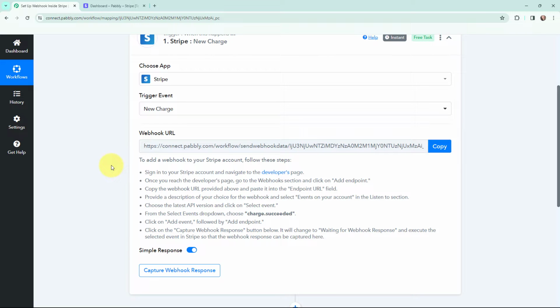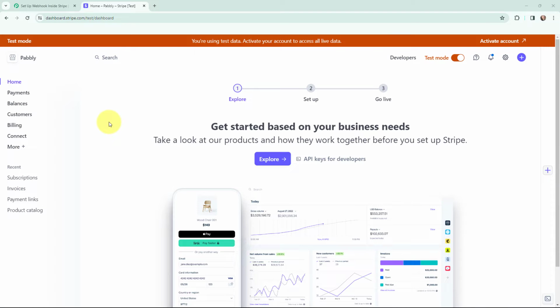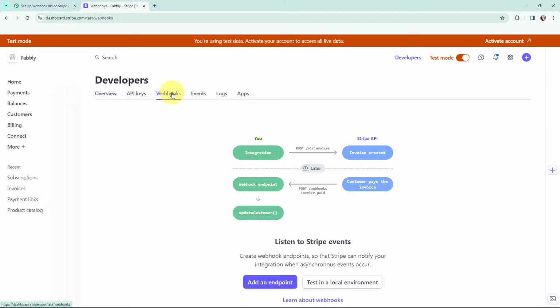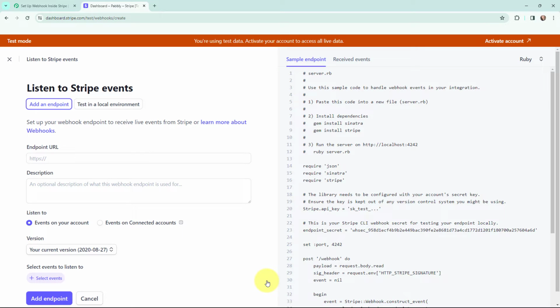So now I'm going to take you to my Stripe account. This here is my Stripe account and I am in test mode. So here I will go to developers and in developers I will go to Webhooks. And here in Webhooks, I will go to add an endpoint. So here in add an endpoint, I need to mention the endpoint URL. So it says, set up your Webhook endpoint to receive live events from Stripe. So now in order to do that, here I need to mention the endpoint URL first.